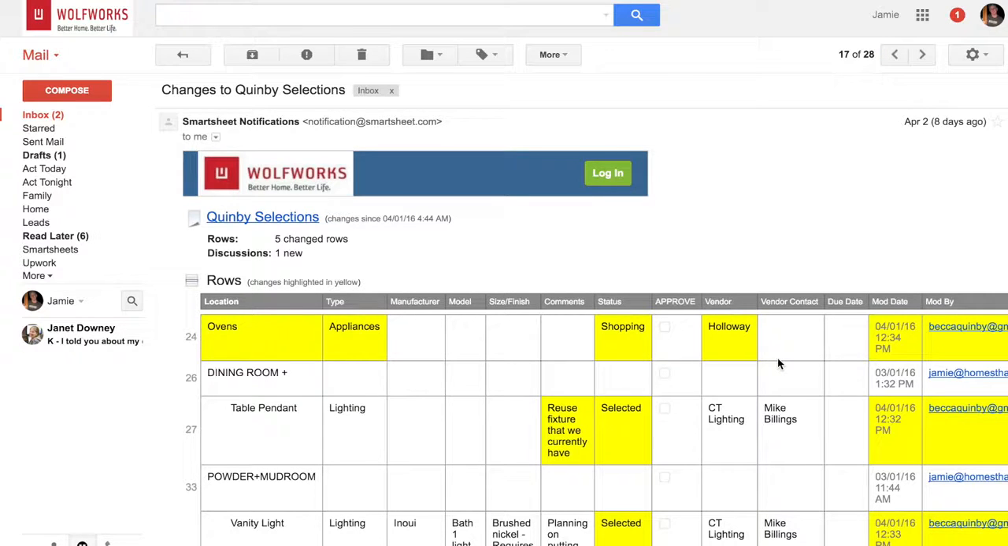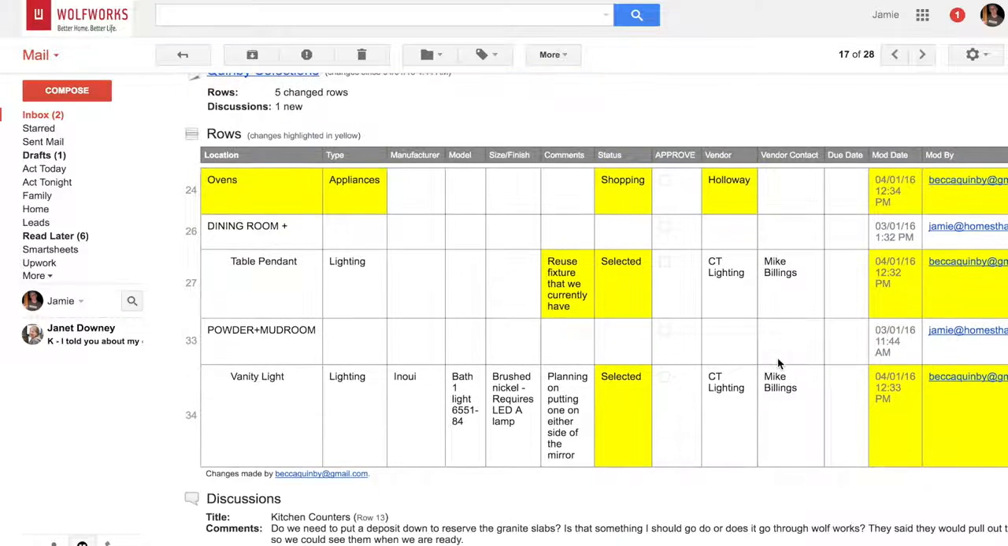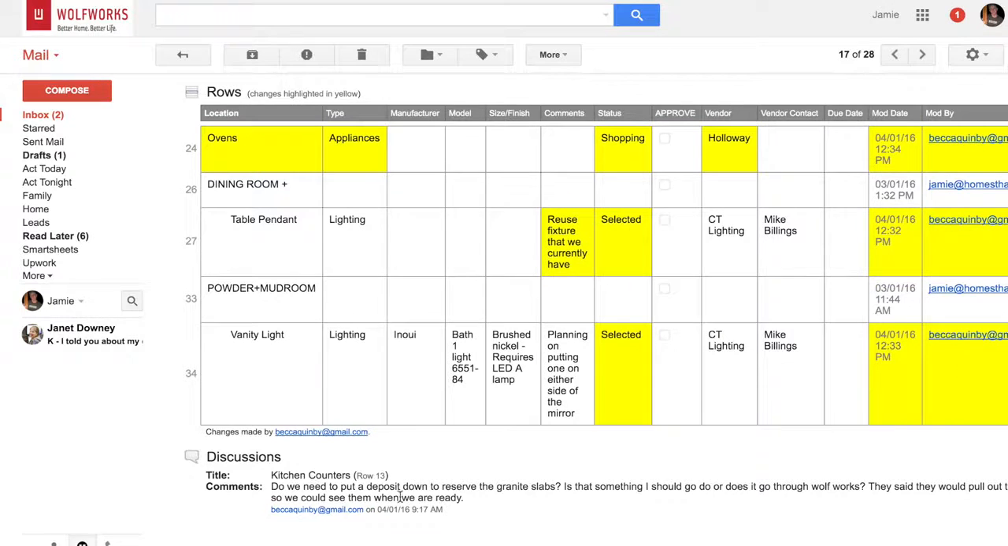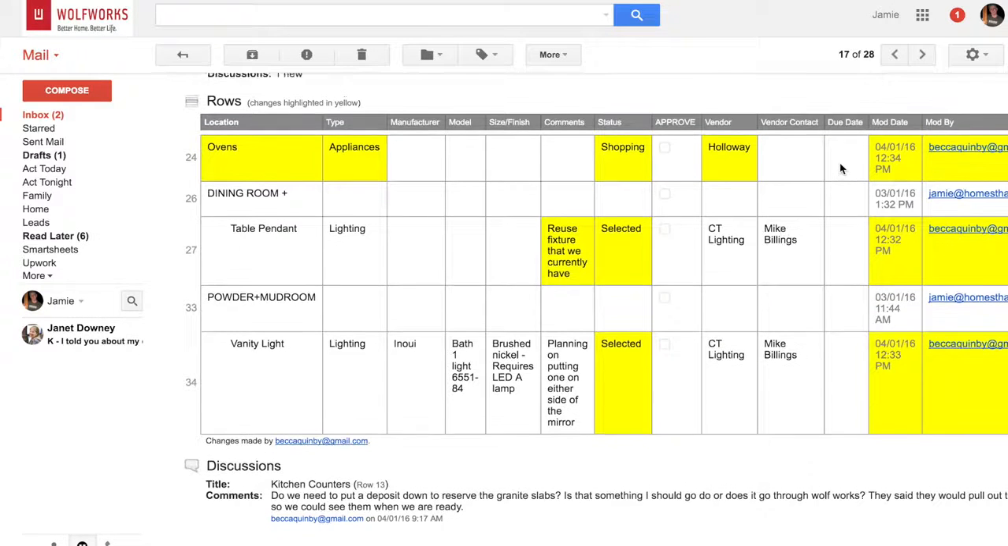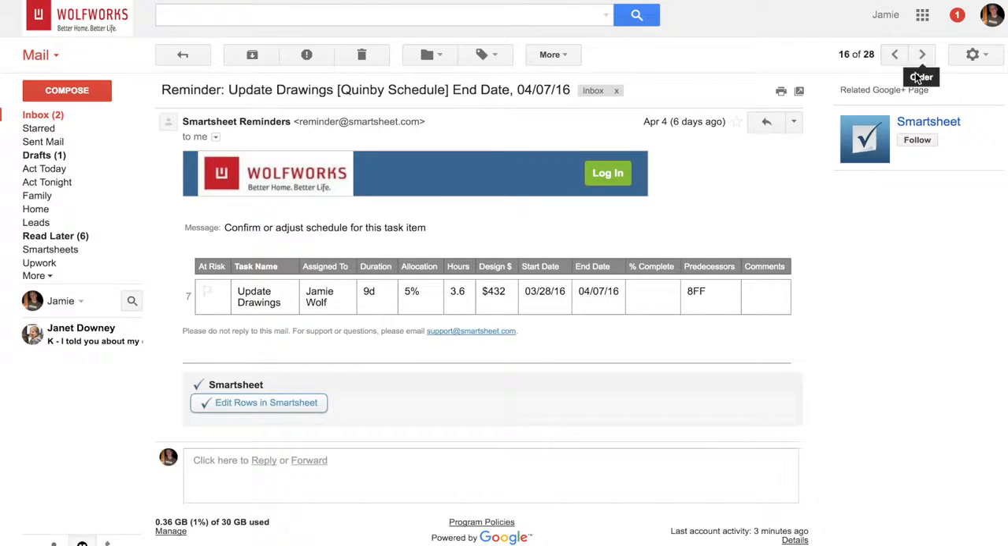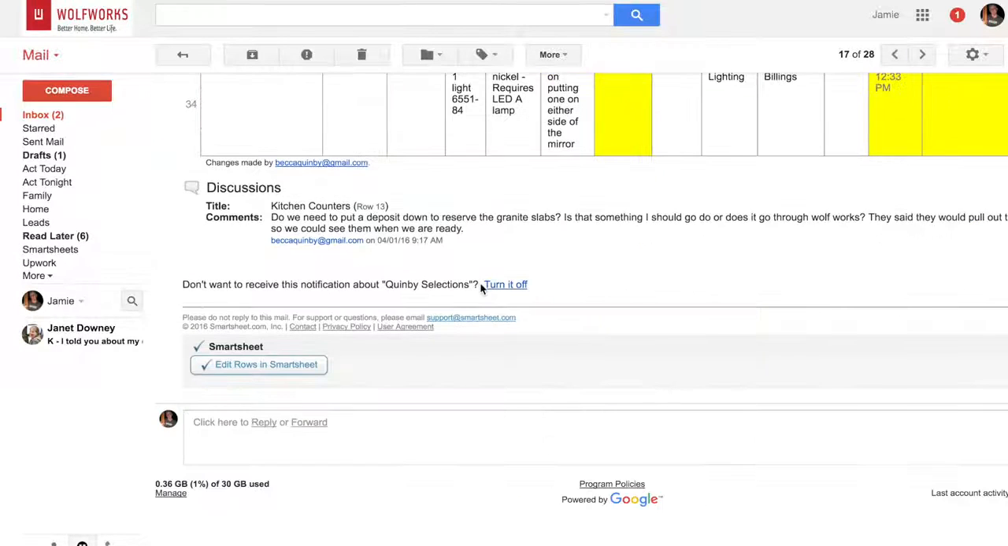This one here is notifying me of anything that has changed. So I can see, and I'm getting this notification. I'm also seeing a discussion down here. So I'm keeping track of the editing being done by the client who is involved in confirming selections and adding information. I'm also getting a notification here about a different file that is actually the project schedule reminding me to update the drawings.